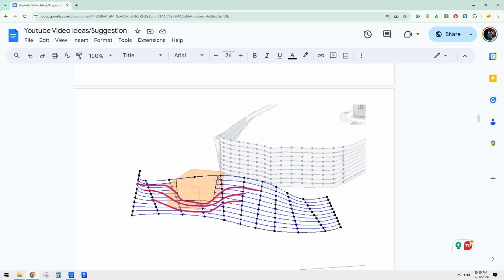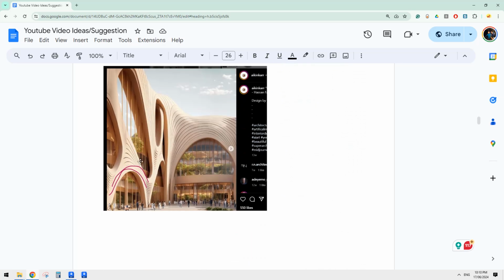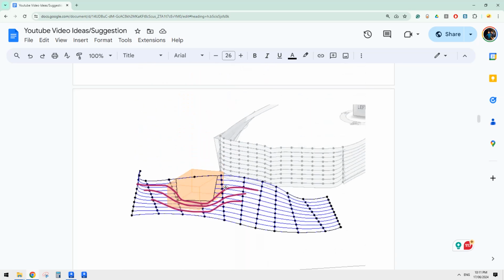So when we use a void to cut a surface and then to create a divided surface, this is what we will get. Revit won't create this pattern. It will only be this with this void. So I think the only way to try to create something like this is to, instead of using a void, just try to adjust.